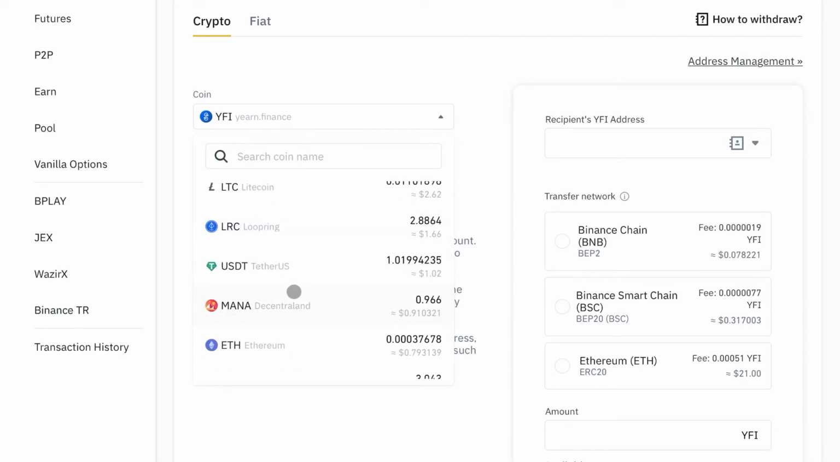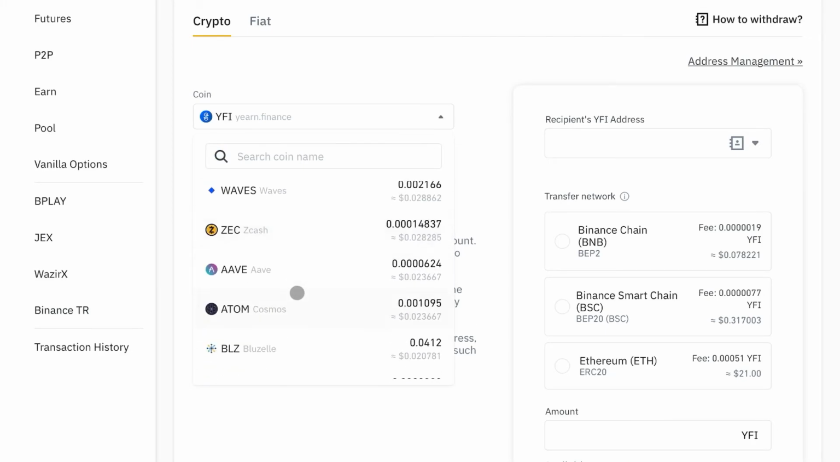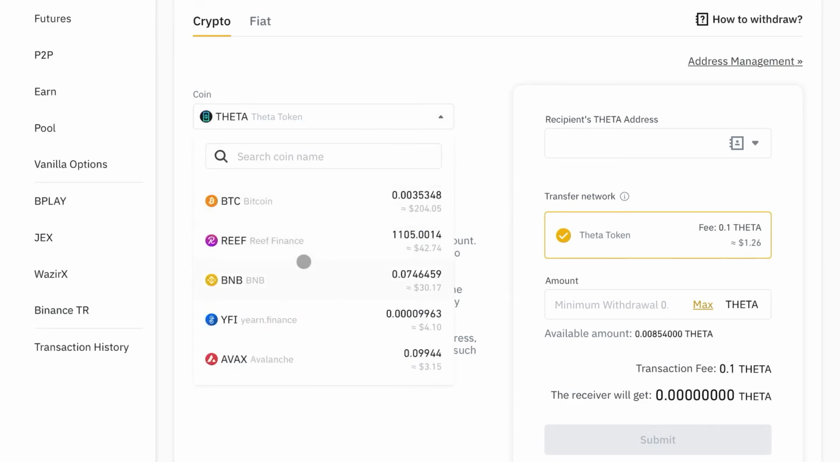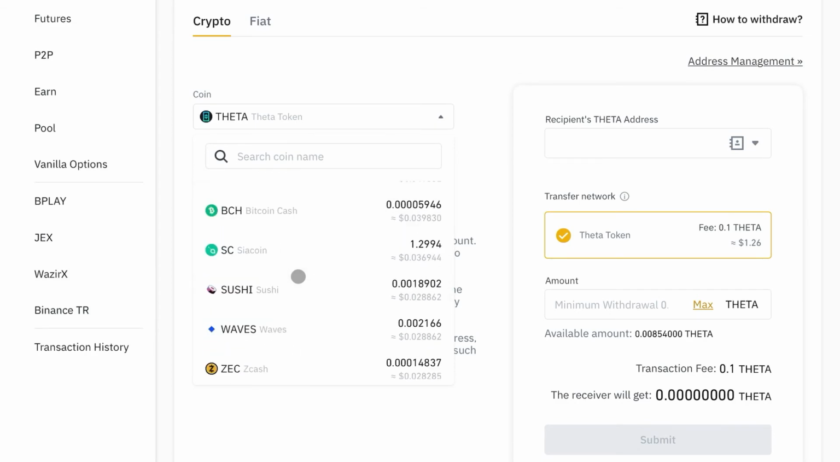And just for another example, if I pull up Theta, Theta is going to give me one option. It's going to delete every other option. So some coins actually have the ability to use multiple networks. You just need to make sure that the sending network and receiving network are the same network. Using the network that is prompted is usually the best option.